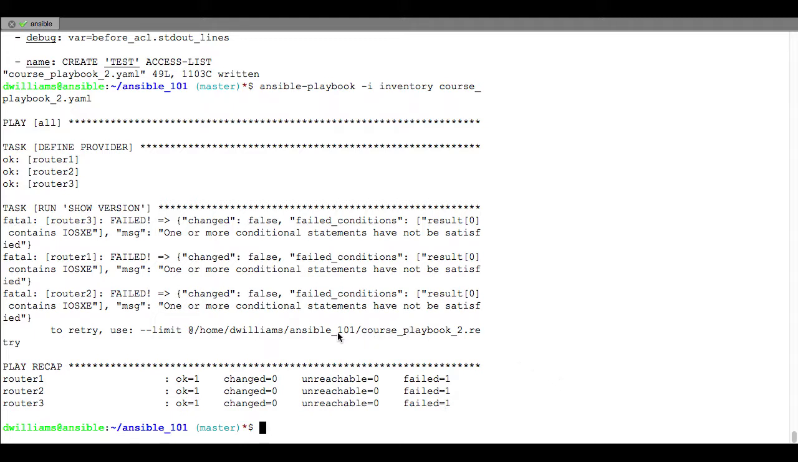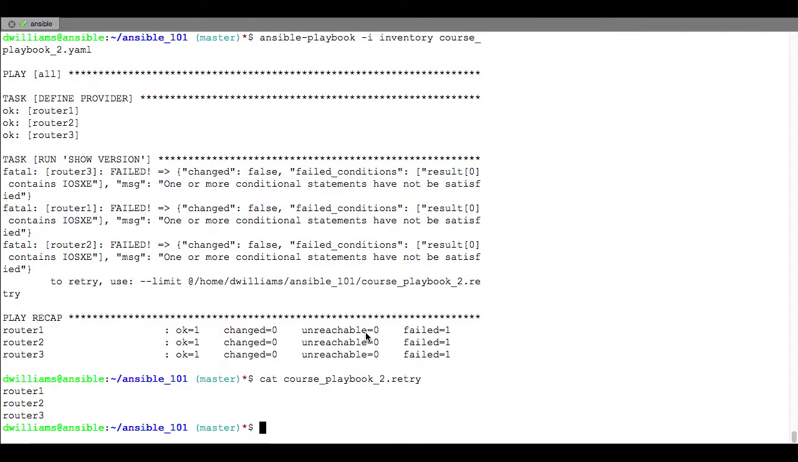Boom, and you'll see that it creates this retry file. So if we look at that, it tells you the host that it failed on. So if you need to make some adjustments and then run this playbook again against only the host that it failed on, you can use that as your inventory file. It's just a good little thing to know. So now we've created these access lists. We know that they exist.